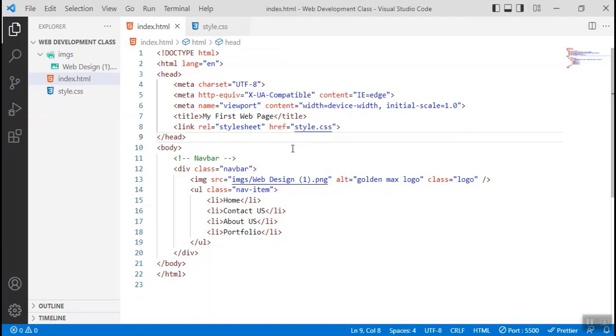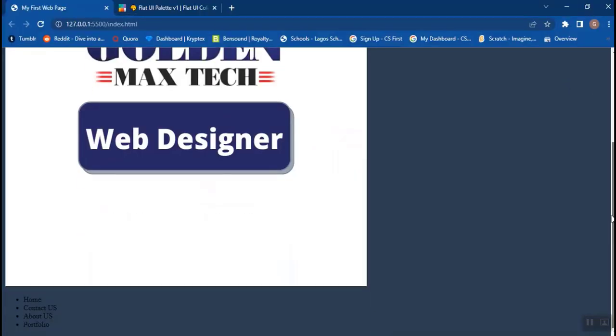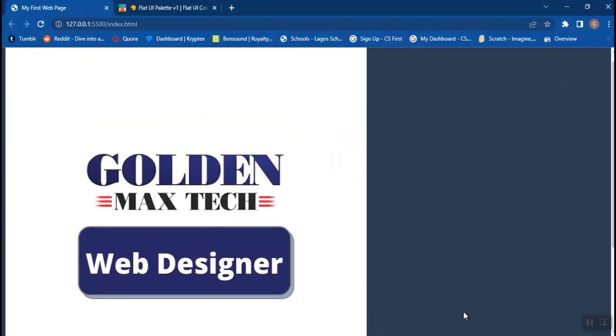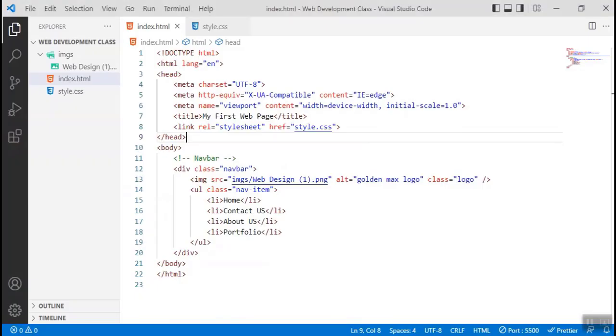So at this point we have successfully established a relationship between the HTML and CSS. I think we go back and view our page, we see that the color is back again. That's good. So let's go very quickly to style the logo first. I think that's good.